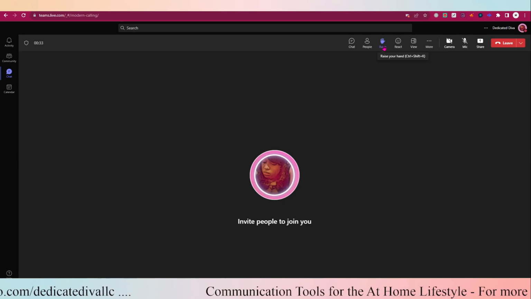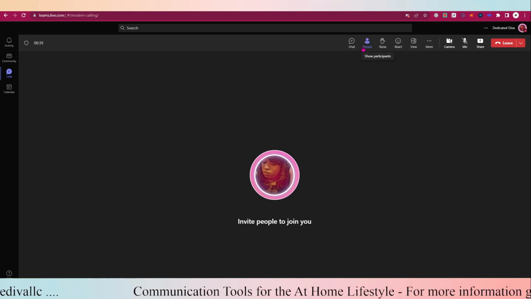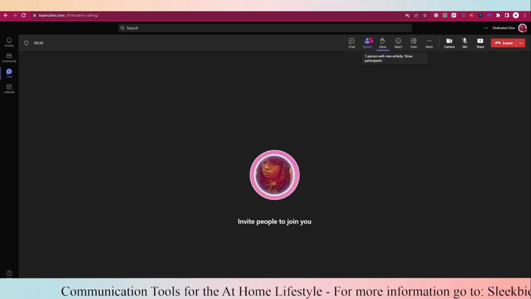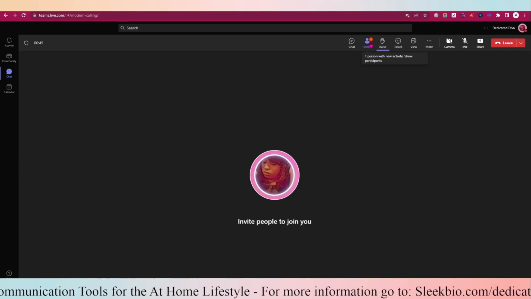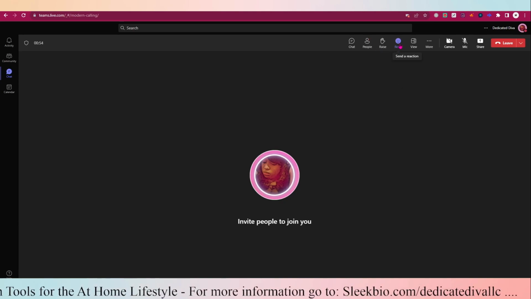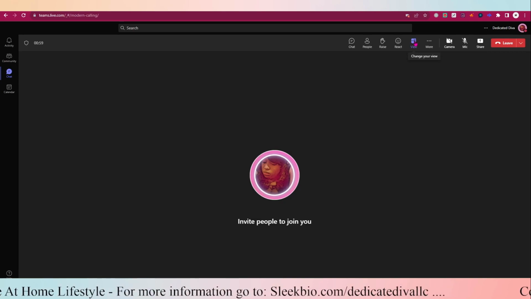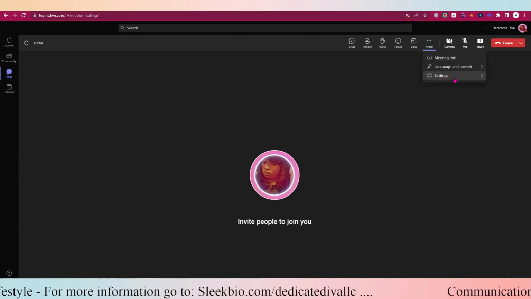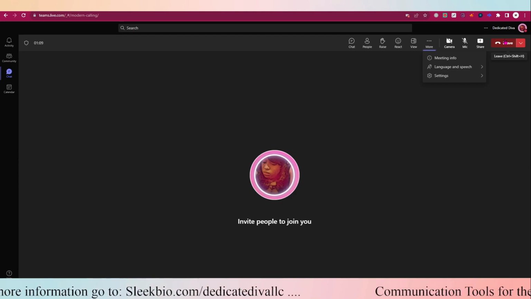You can raise your hand here. You can react, and as you guys can see up under people, once I raised my hand, that one showed up. So it's because I'm the host and it's showing me who raised their hands. So if you were just a participant, you wouldn't see that. They have reactions here, so you can send out reactions like that. Change your view, more actions. The meeting info is here and settings is here. And as you guys see, you can leave here.